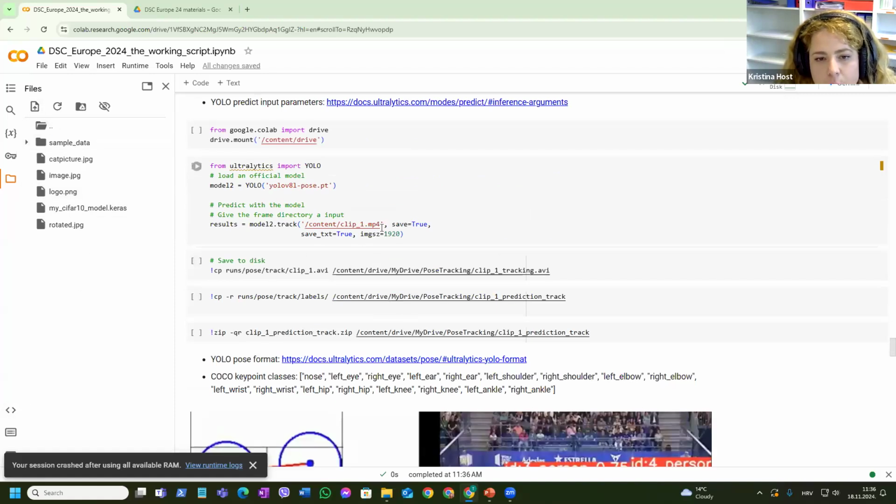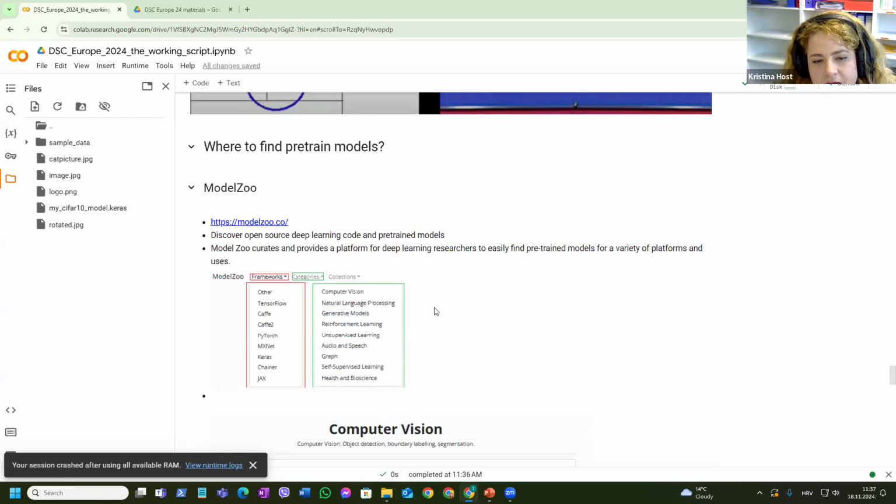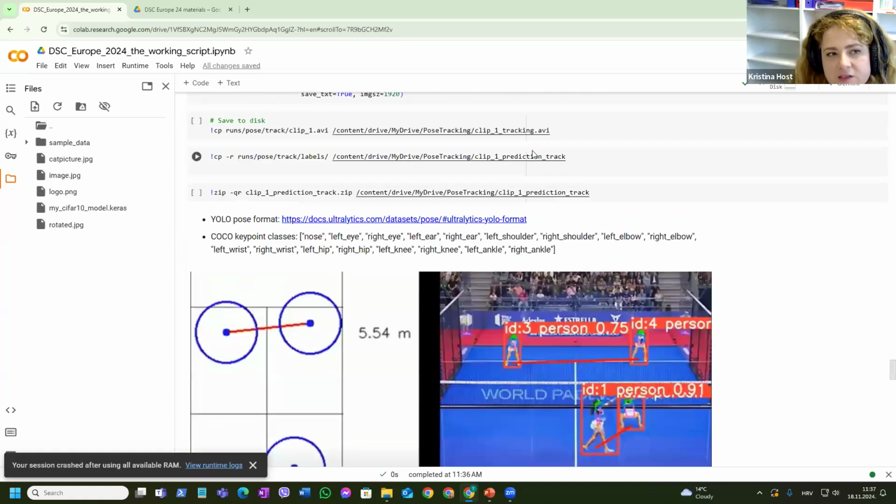Just upload the clip into the environment and then you can run it. Also, if you want to save the results to the disk, it's easier. You have to connect then to your Google Drive. And you have here the model zoo. Okay, that's it for me. I will put the code, the final script, in the map so you can download it.